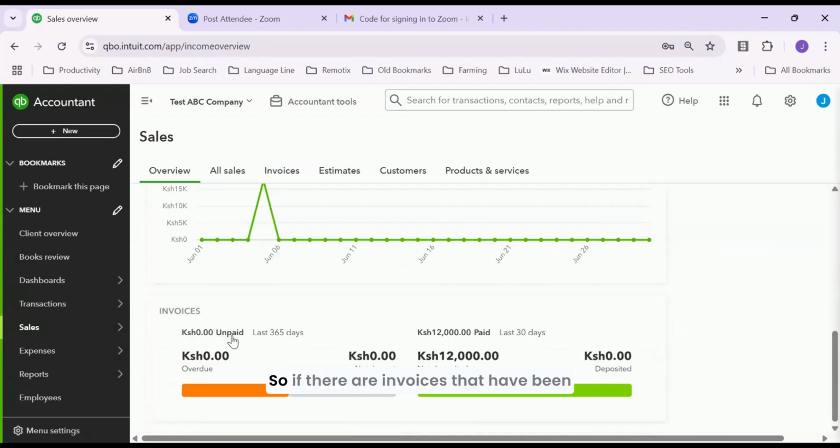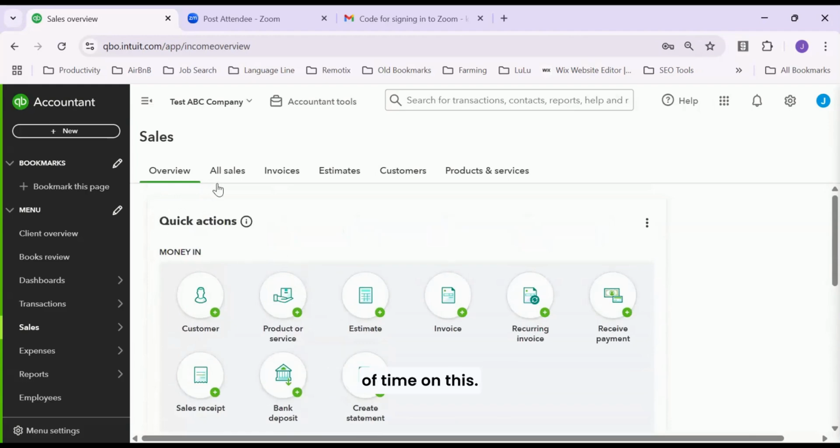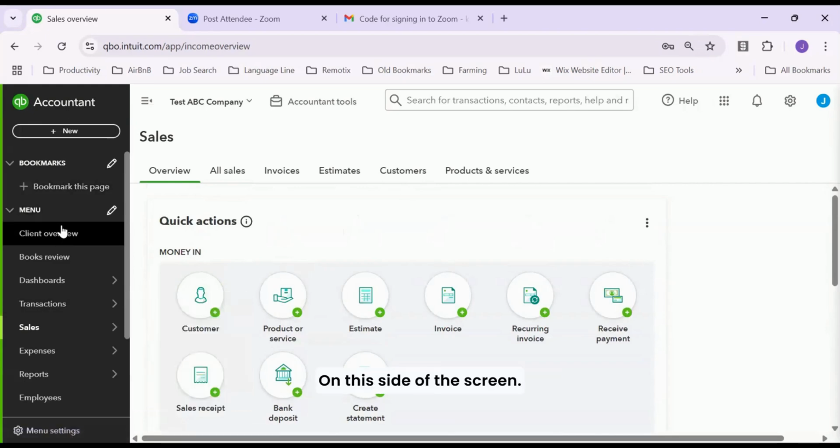Zero unpaid. So if there are invoices that have been created and have not been paid, you'll be able to see the total unpaid there. You can see how much has been paid there and all that. Okay. Don't want to take a lot of time on this. Okay. What else would you want us to do? Okay, on this side of the screen.